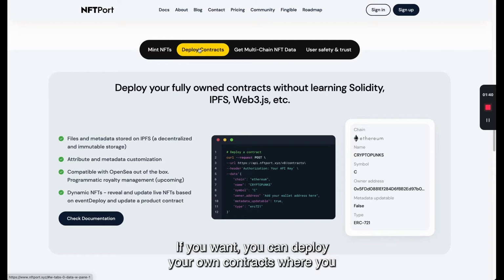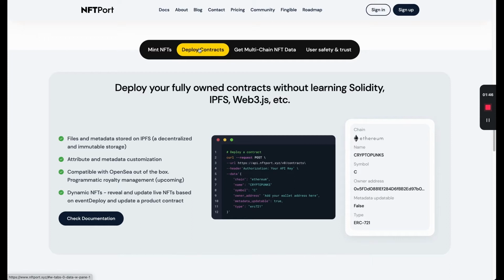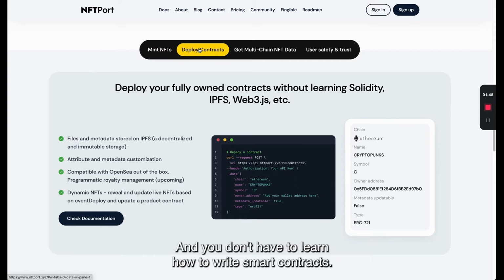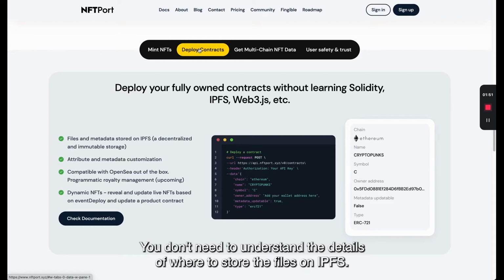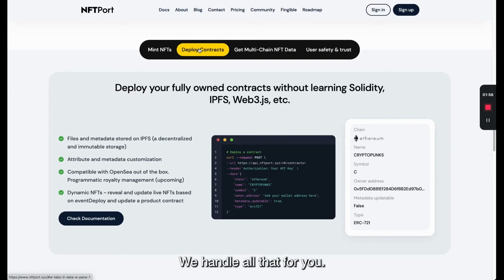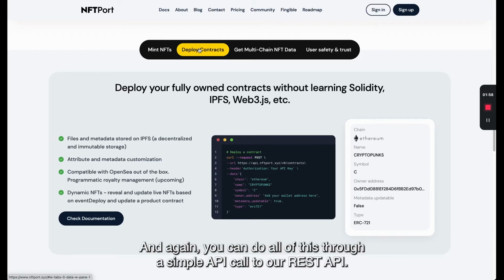If you want, you can deploy your own contracts where you can mint NFTs and create a collection within that contract. And you don't have to learn how to write smart contracts. You don't need to understand the details of where to store the files on IPFS. We handle all of that for you. And again, you can do all of this through a simple API call to our REST API.